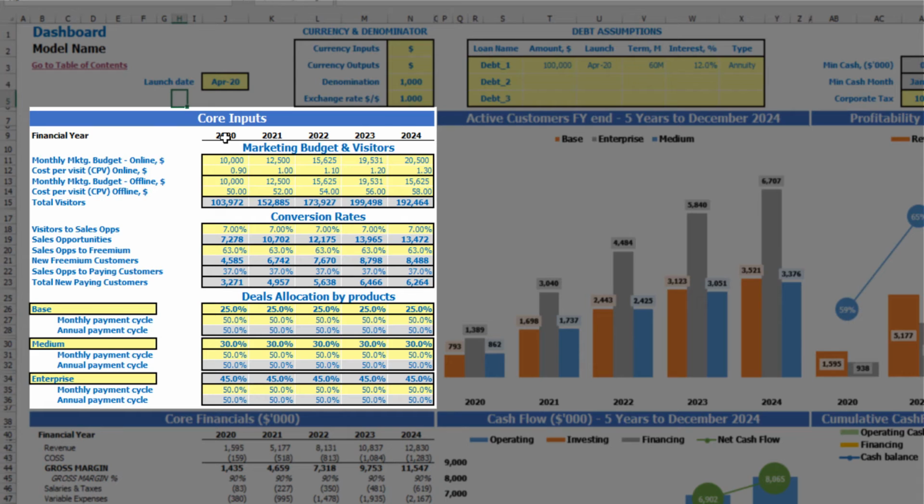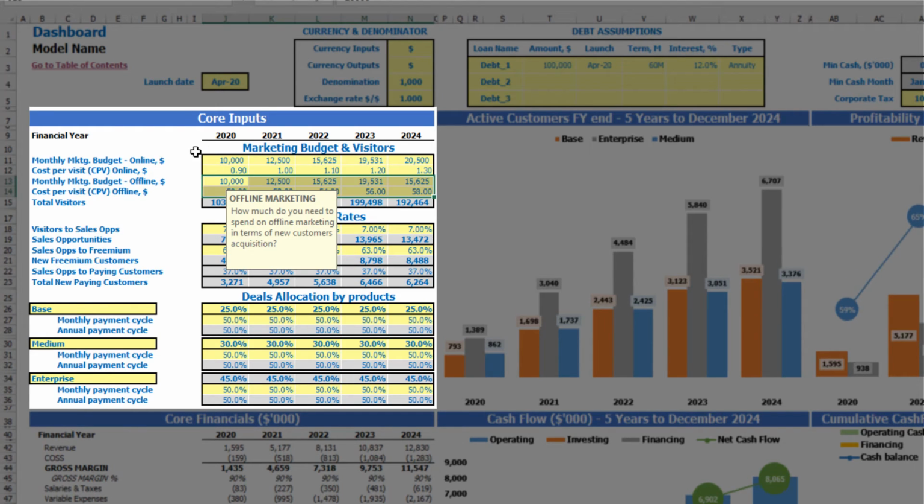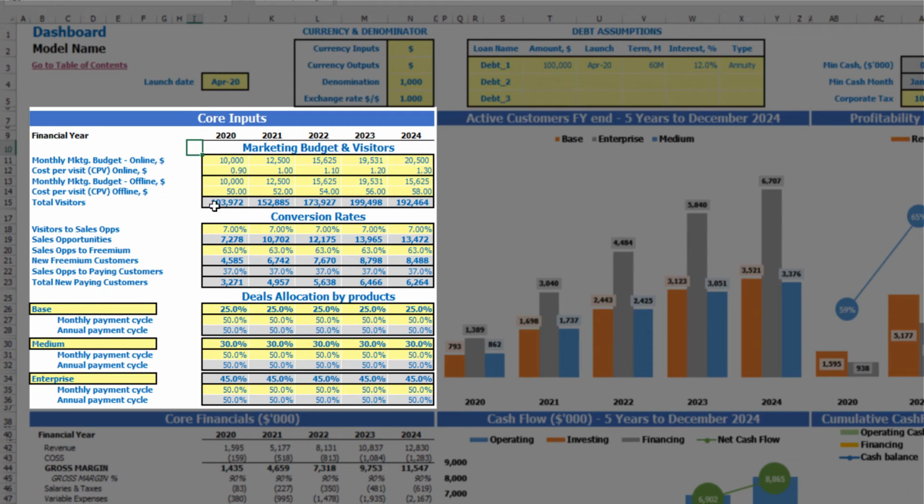It will just help you to understand what you're supposed to input in this cell. The next step is to input your marketing budget and visitors assumptions. You have the options here, which is offline and online marketing. So if you don't need offline, for example, you can just clean this section and keep only online marketing. If you need both, you can adjust these numbers and have the needed calculation.